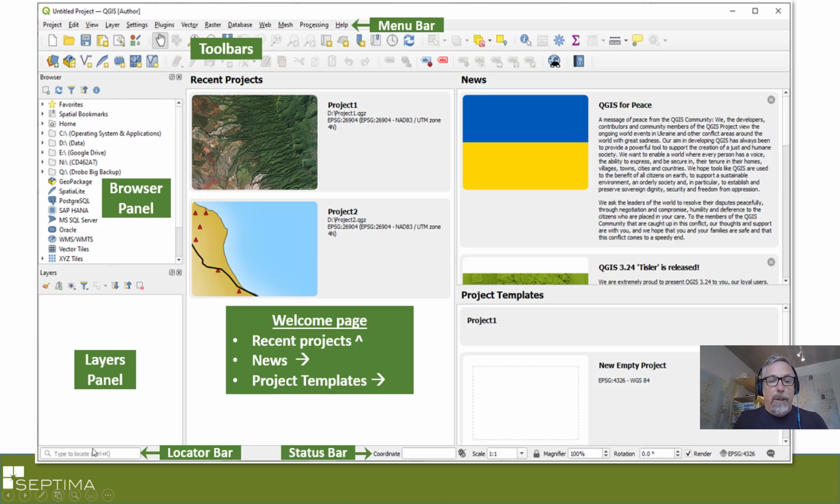Down at the bottom, we have this locator bar, which is often overlooked, but it's quite powerful. I'll show you this in the course. This allows you to search for features or layers or processing algorithms. It even can serve as a calculator or will geocode an address. So it has a lot of nice little features to it. And this status bar will give you important information such as the coordinate position of your cursor, the scale of your map, and down here is a code for the coordinate system that your map is in.